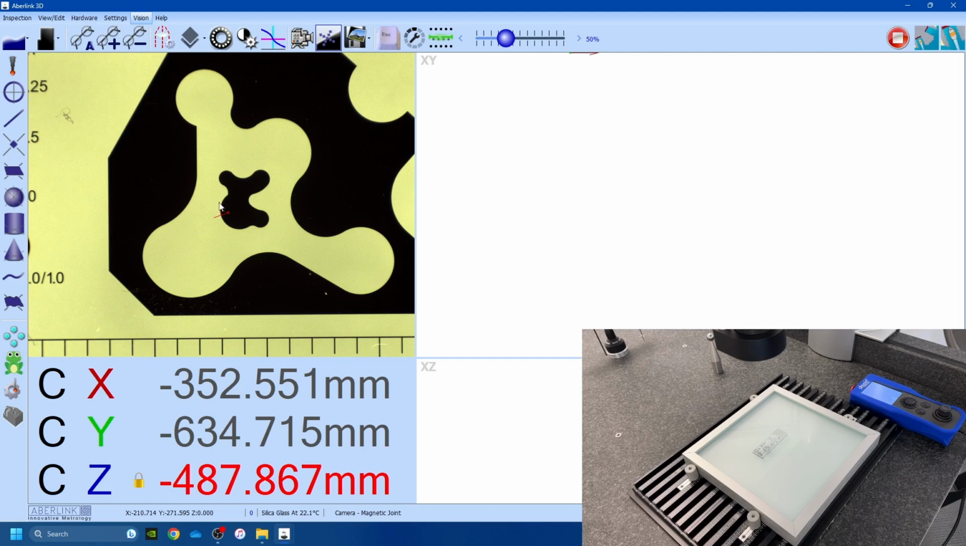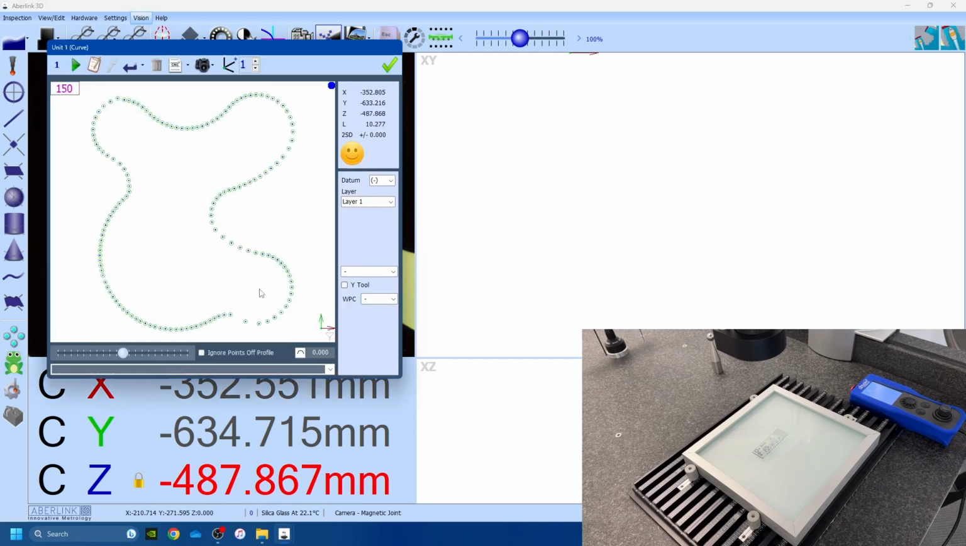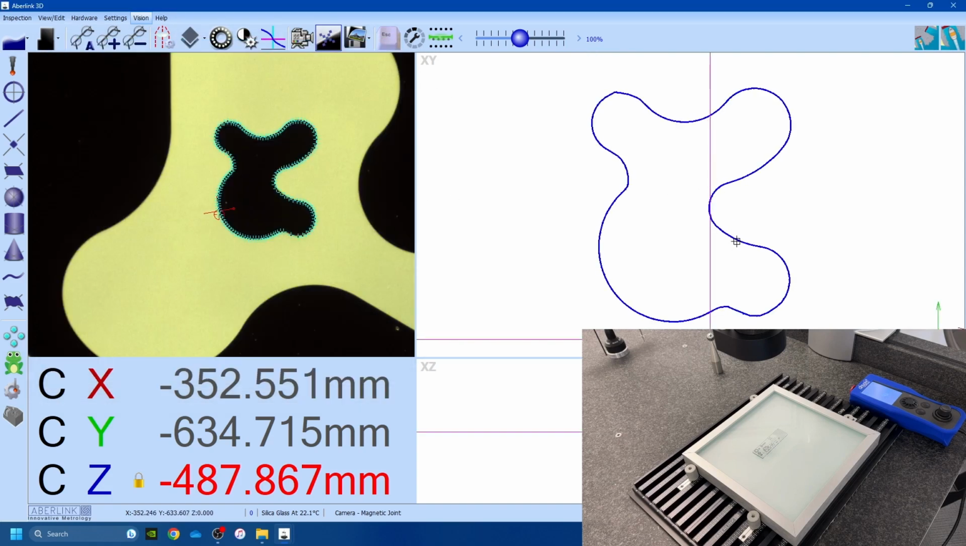This is defining the direction that the scan will head in. So we'll select here. And then finally we have a crosshairs to define the scan end. So if we wanted to scan all the way around this profile and come back to the start, we would click roughly here. And then the software automatically executes the scan, and you'll see it shows up as a curve feature within Aberlink 3D.